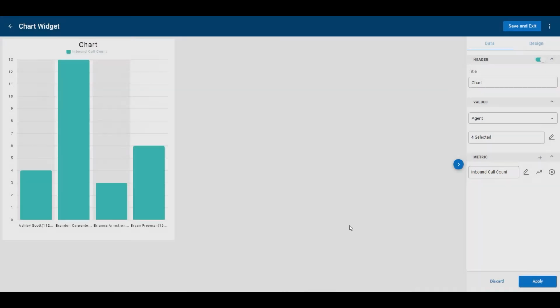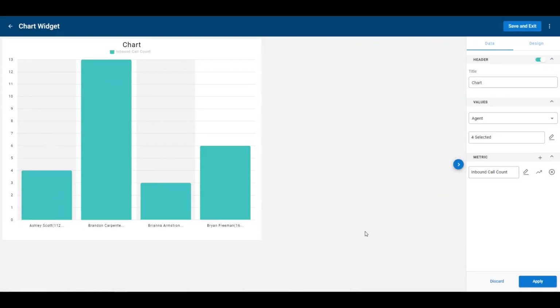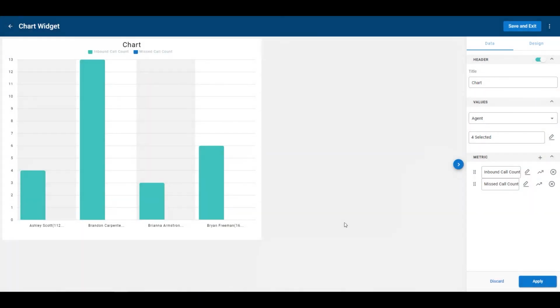I'll click apply. Now notice on the left-hand side where my widget is, I now have 4 agents displaying how many calls they have answered for today. Okay, just like that. Now let's just say I want to add one more metric to this, really see how these agents are doing overall. Click the plus button here and I can go missed. There we go, click apply.